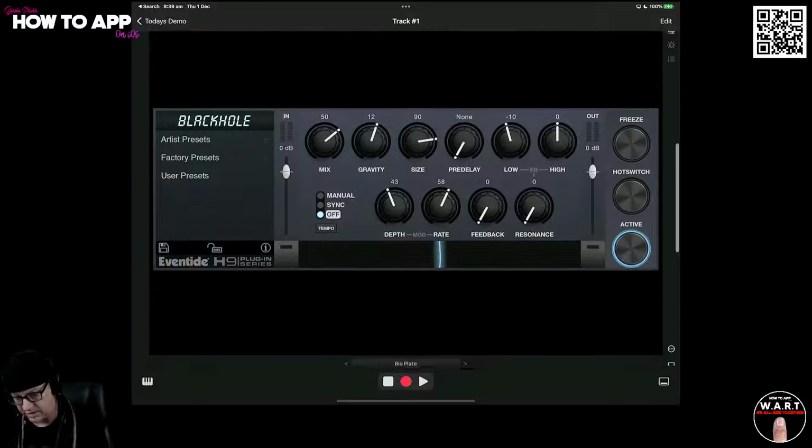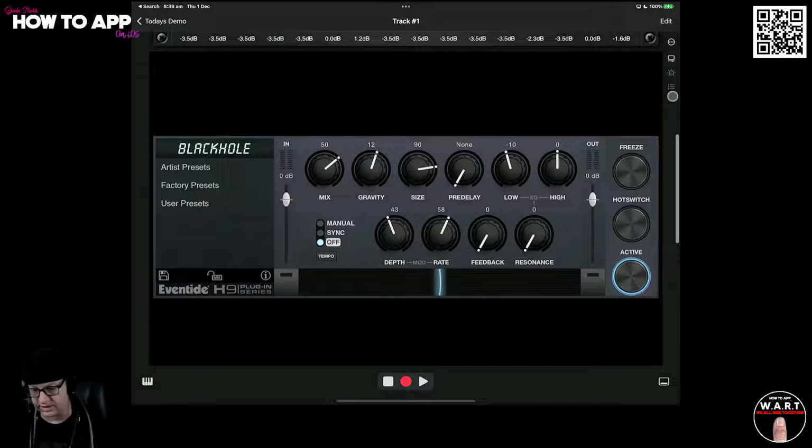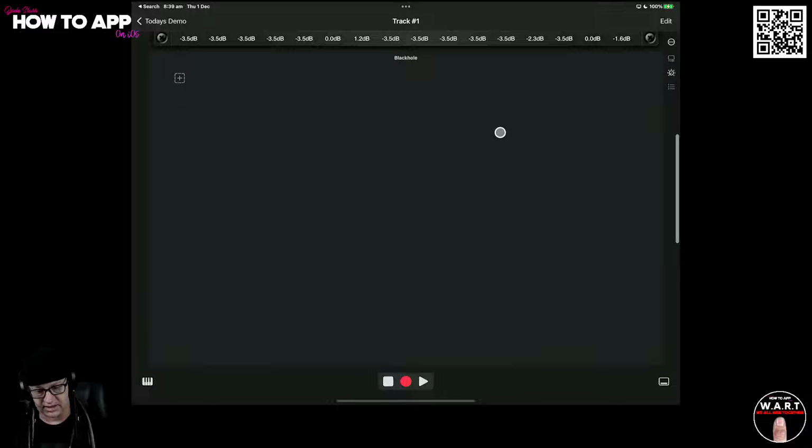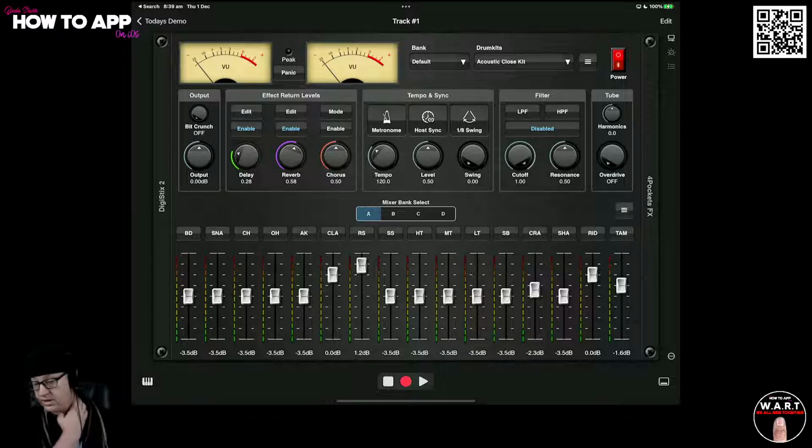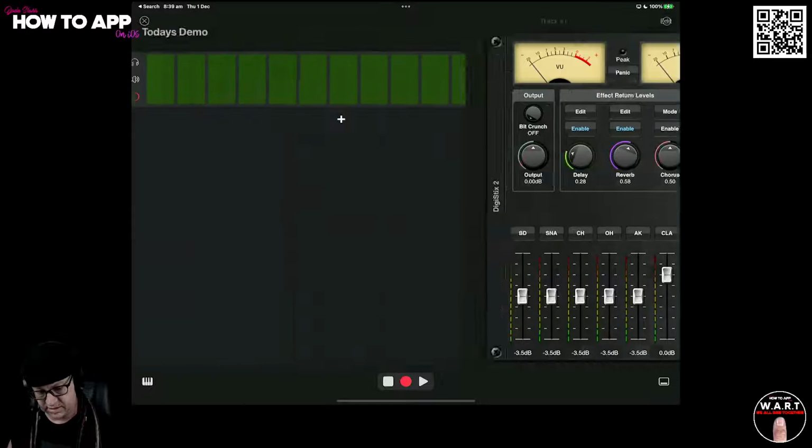Scroll down. Now we're on Black Hole. And you can see we've got our same setup to the side here. We can set parameters, which we'll cover soon, and any presets that you have saved. So good stuff. And then scroll down and we're back to our instrument app. So very neat, I think.